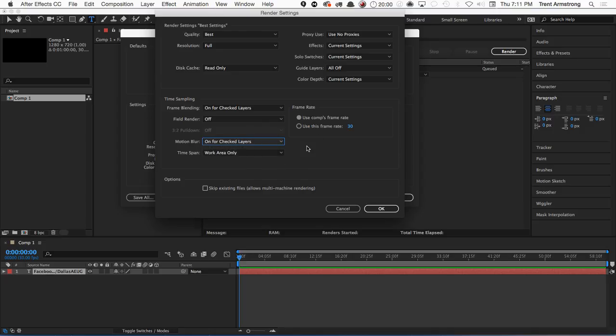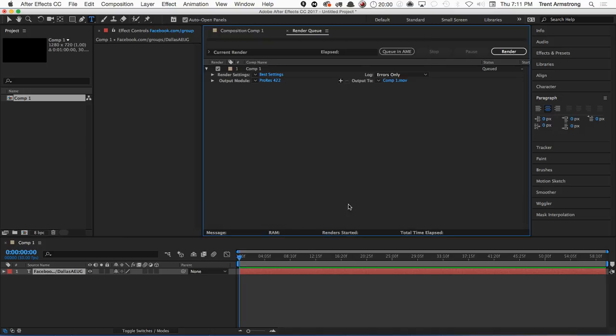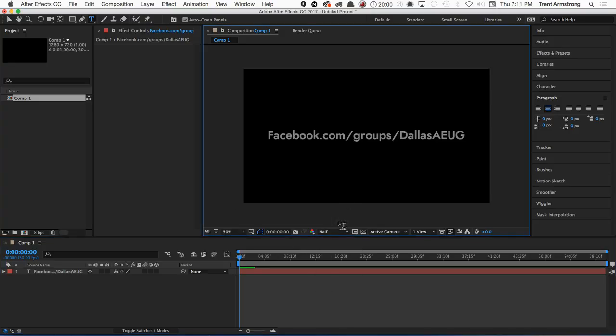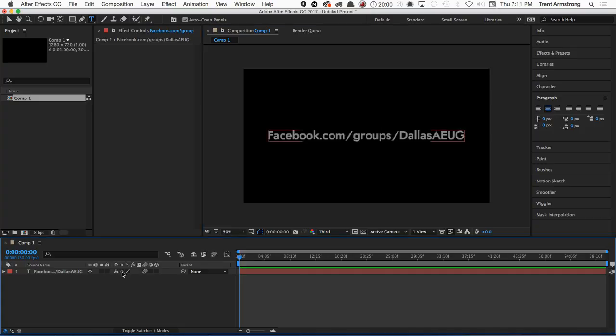And so as we go through this, the gotcha that happens sometimes is if you have things set to current settings, when you go to render, your current settings could be, let's go look out here, 50% and half res or third res, and you've got your motion blur on and a bunch of stuff, but you don't have any of it checked here, and your frame blending and all that.